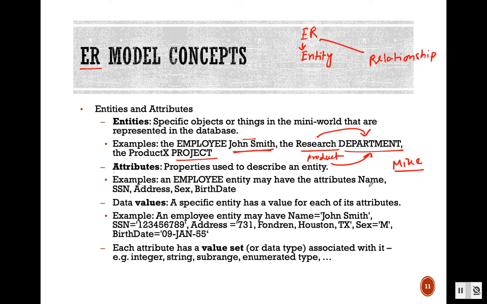So these all are the attributes of an employee. Each entity will have data values. A specific entity has a value for its attribute. When we talk about John Smith as one entity of employee type, John Smith will have the name John Smith, a specific SSN, a specific address, and a specific value for each attribute. So these are the data values which define a certain object.